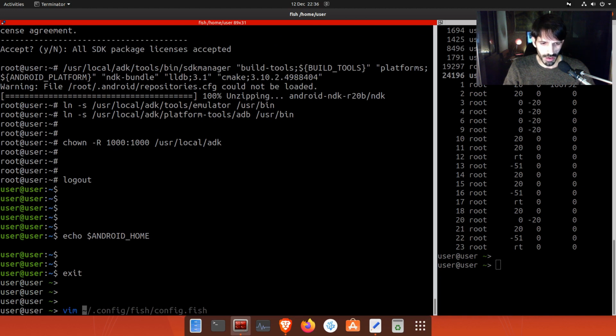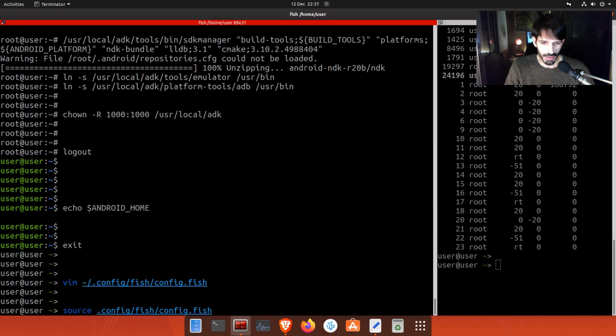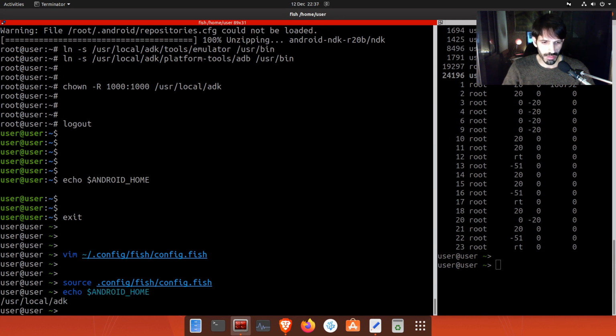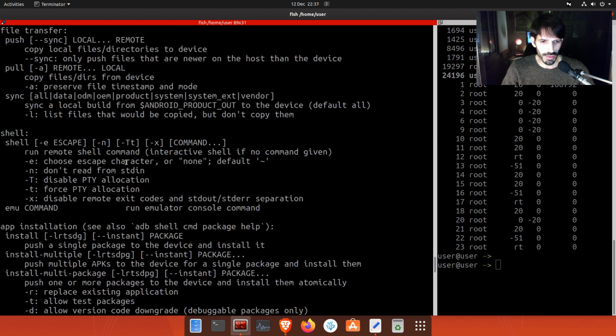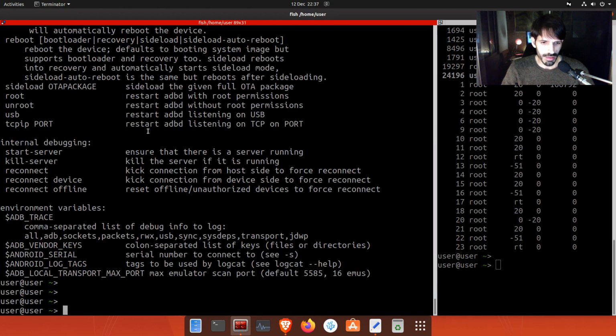So let's go to our fish configuration file and append here set Android home, and let's make it point to /user local Android development kit. Once again, let's source our new configuration and let's echo Android home, which is now pointing to the appropriate location. We also get to use ADB, which is the Android developer bridge, which allows us to transfer information, to exchange data with the phone, install applications. And here we have basically a working Android environment.